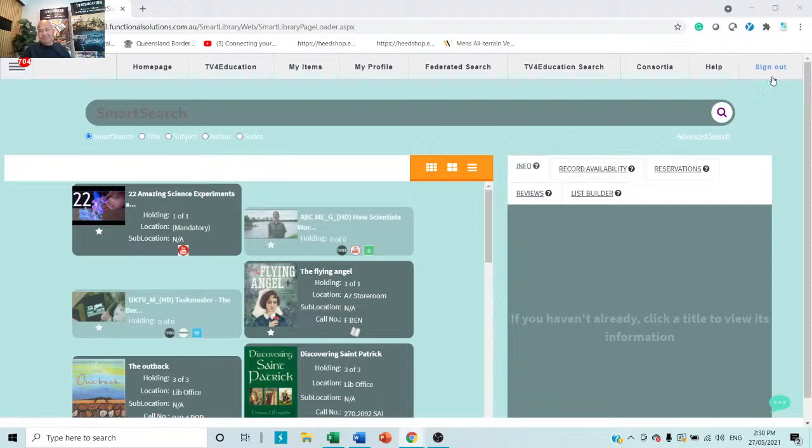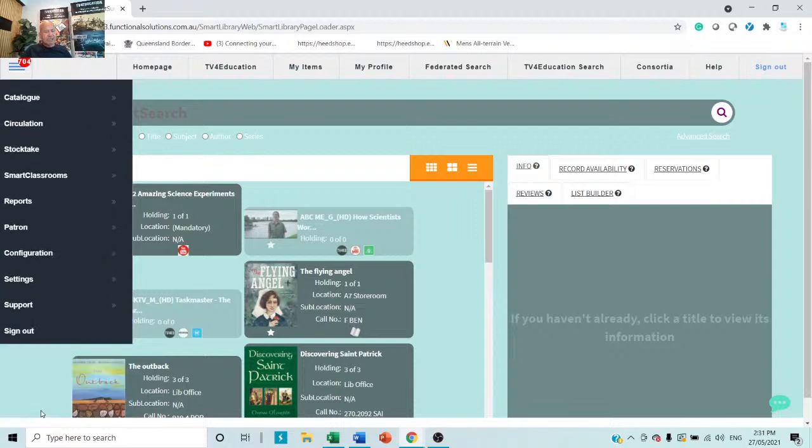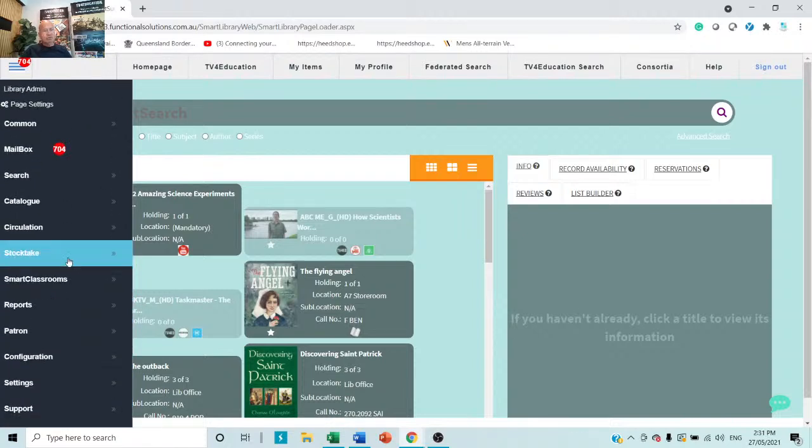Whether you run single sign-on, and we single sign-on with just about anything out there that supports single sign-on, as long as it's industry standard. Once you're signed in, click on the menu, and you need to have as a bare minimum mailbox, paid settings, searching, catalog, circulation, stock take, smart classrooms, reports, configuration, settings, and support. If you've got all those functions, or 90% of those functions, you're an administrator.